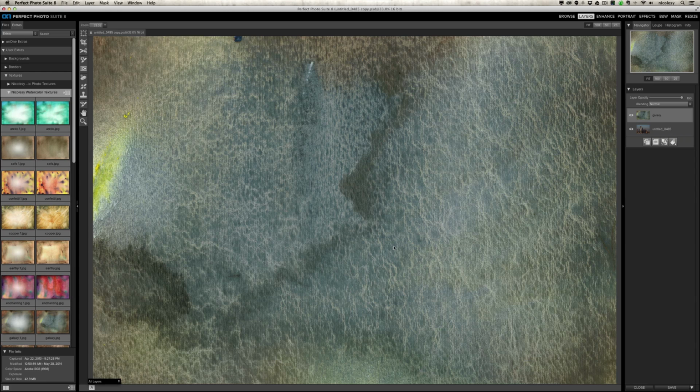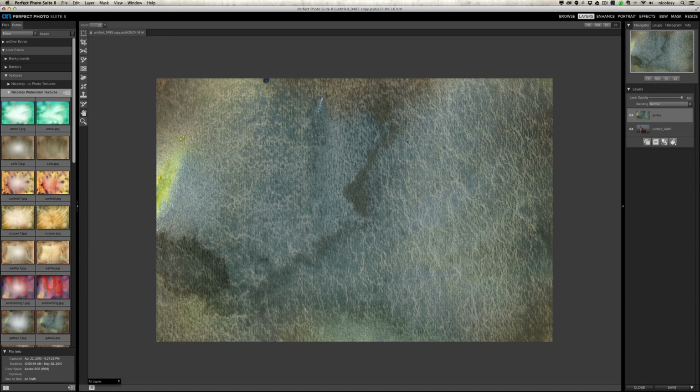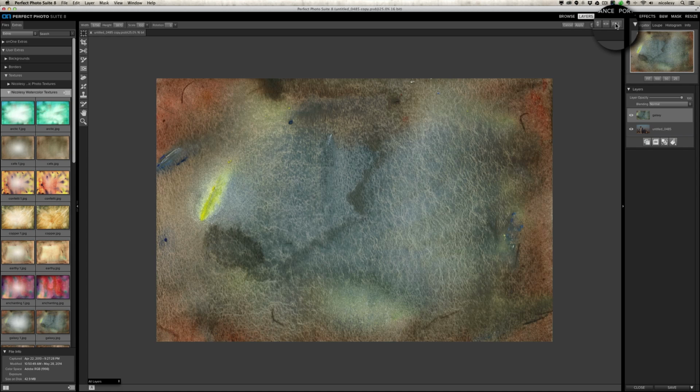Now from here, it's just a matter of resizing the texture so that way it will actually fit over my image. I'm going to do a Command or Control minus to kind of zoom out a little bit. I'm going to select the Transform tool, and then I'm just going to click that Fill button on the right. And that filled the entire texture layer to my canvas size of my document. I'll go ahead and click Apply.